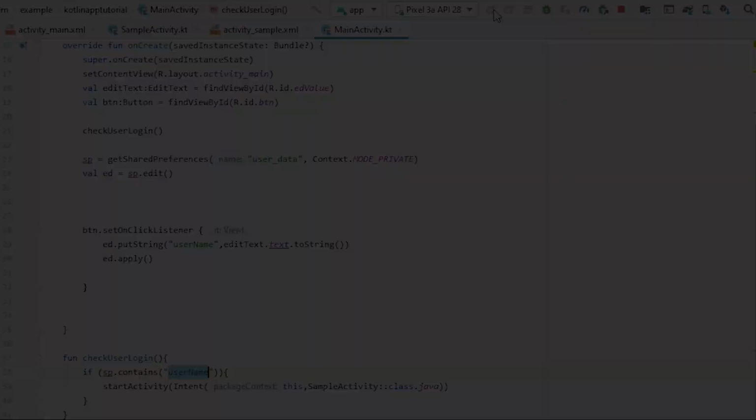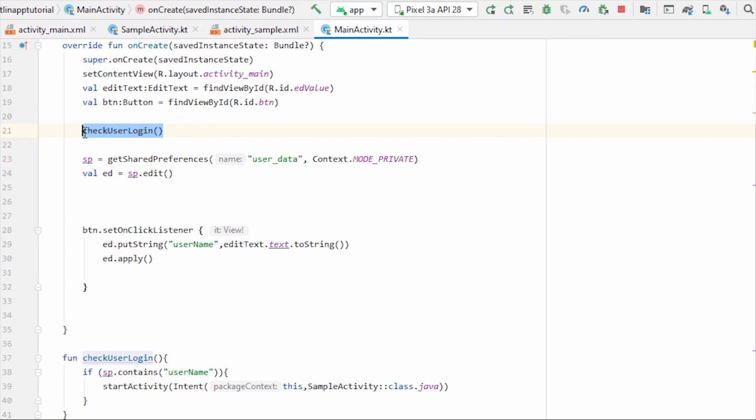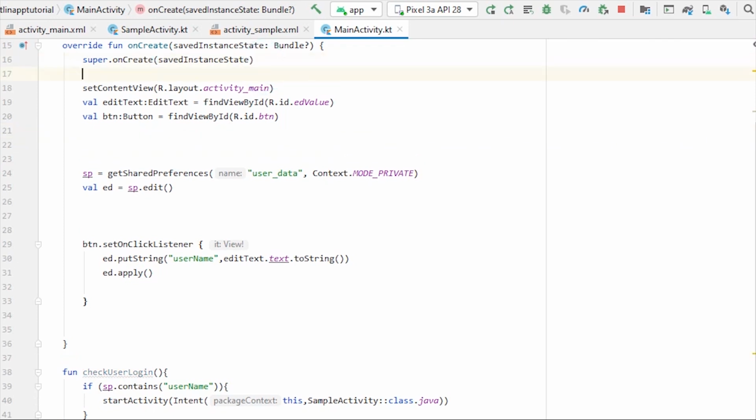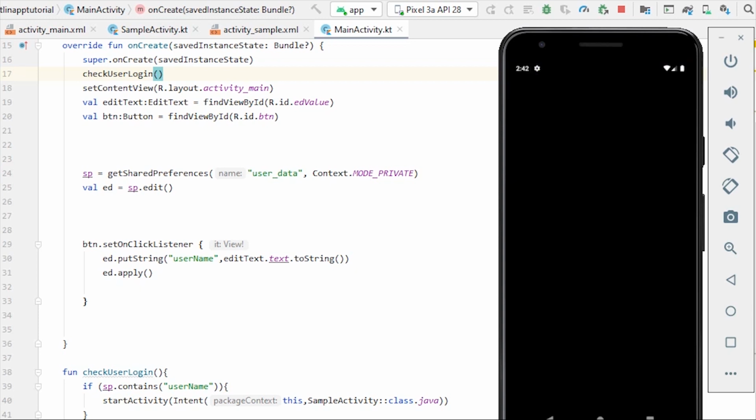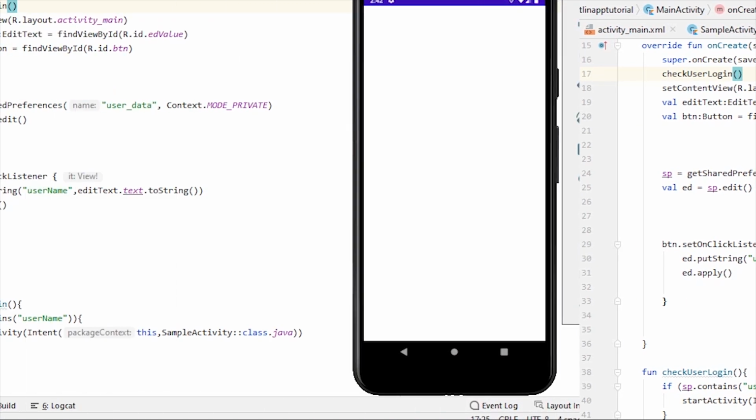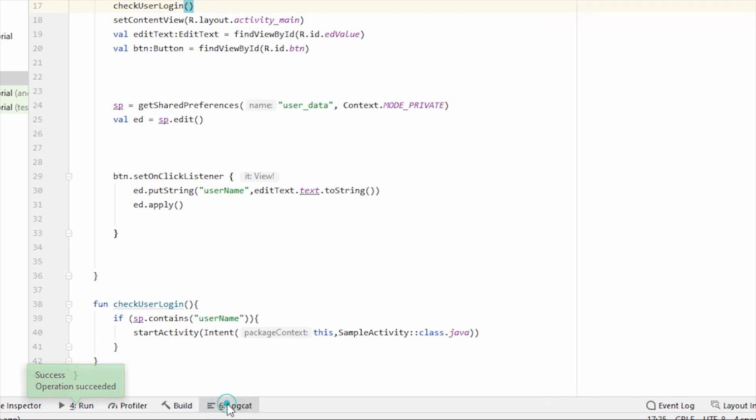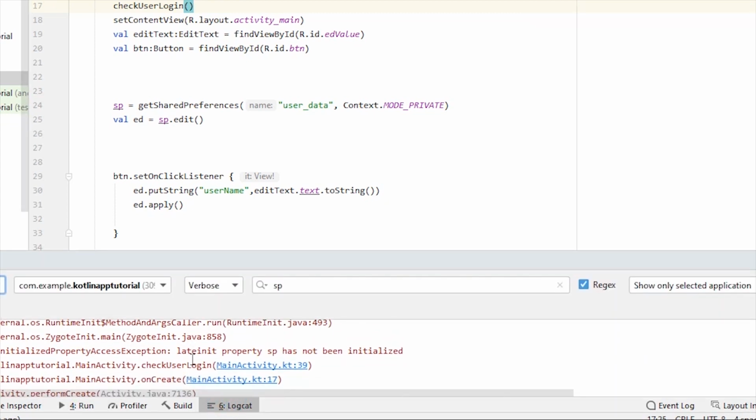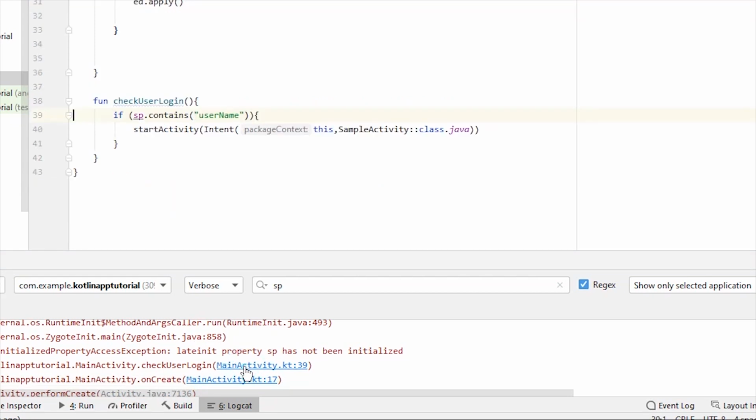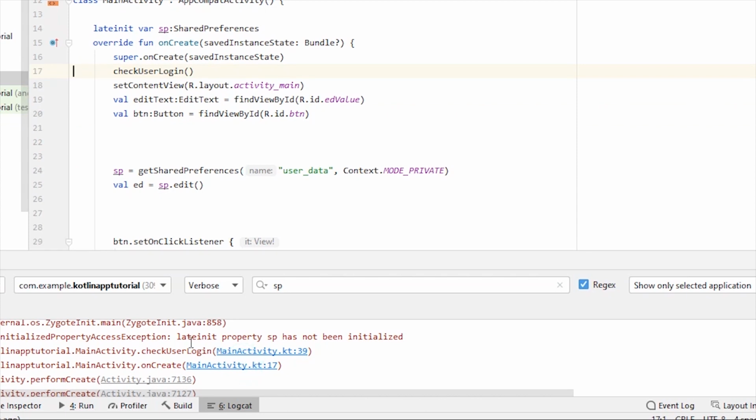Let's just run our application and see how it happens. Okay, yeah, I'm sorry, I have to put this function before setting the layout in the onCreate method. So now it should work. I'm sorry, my bad. So okay, it is crashing, and let's see why it is crashing. MainActivity line 39, if sp.contains, lateinit property has not been initialized.